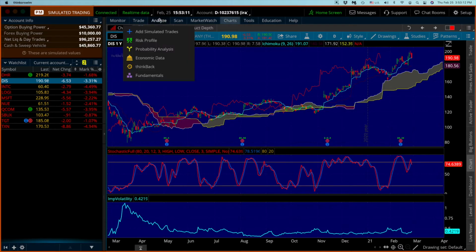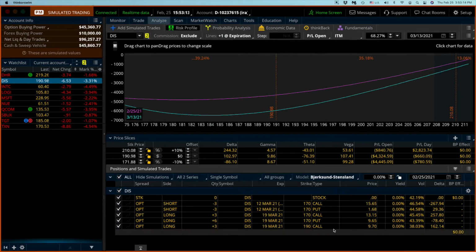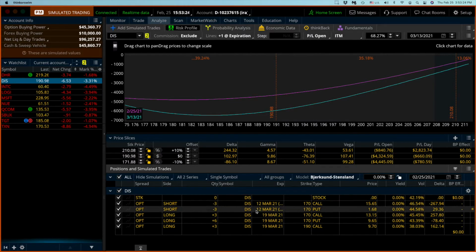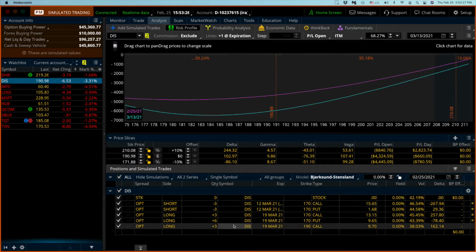Let's go to the Analyze tab. And this is what we have. We have a delta of 102.97. So what I usually want to do is neutralize my deltas, take profits essentially. But I also would like to account, because as you can see, I have 5 legs, which means at some point I made an adjustment of some sort.